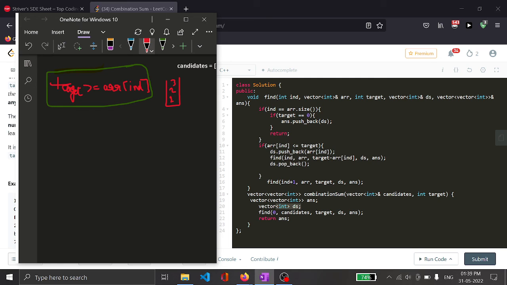We are passing the function parameters candidate, target, ds, and answer, and we will check whether the index is equal to array size, whether we have reached the last index, and it will not be useful to go beyond the last index, and it will cause array overflow.